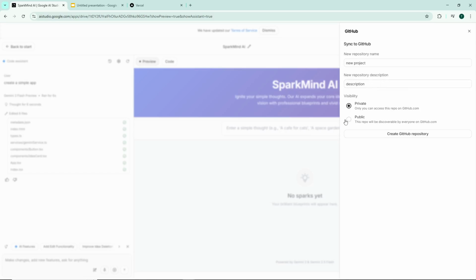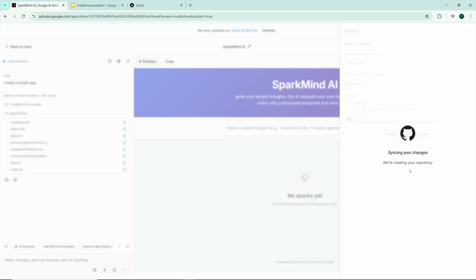Next, navigate to the visibility settings and choose whether you want your repository to be private or public. If you're working on something confidential or still in development, go with private. For open source projects or demos, public works well. After making your selection, click Create GitHub Repository. This action will push your AI Studio project to GitHub as a new repository.